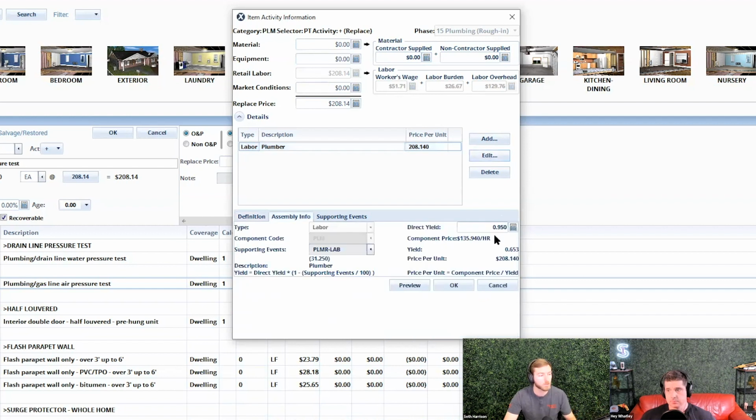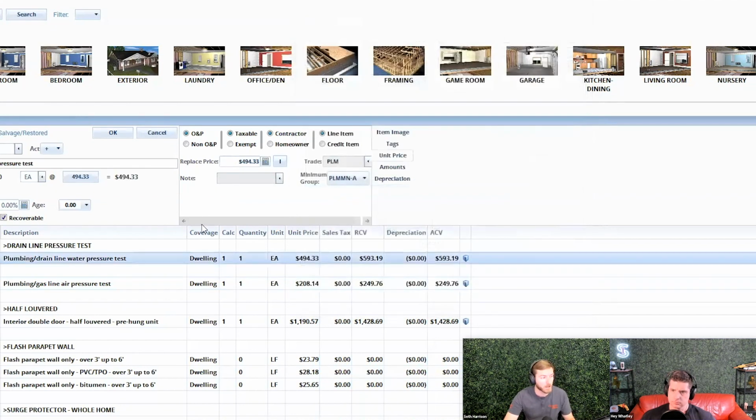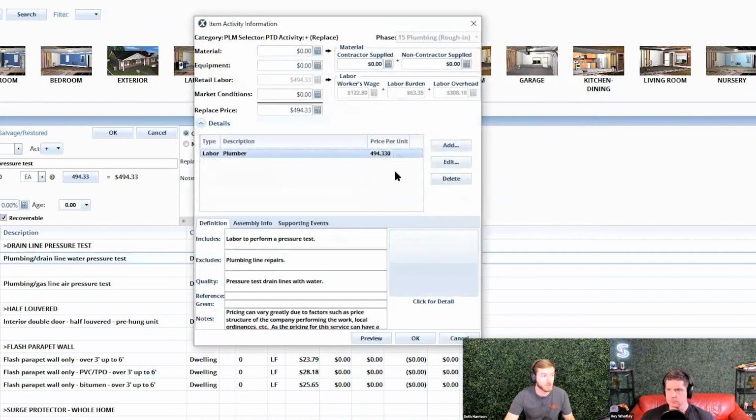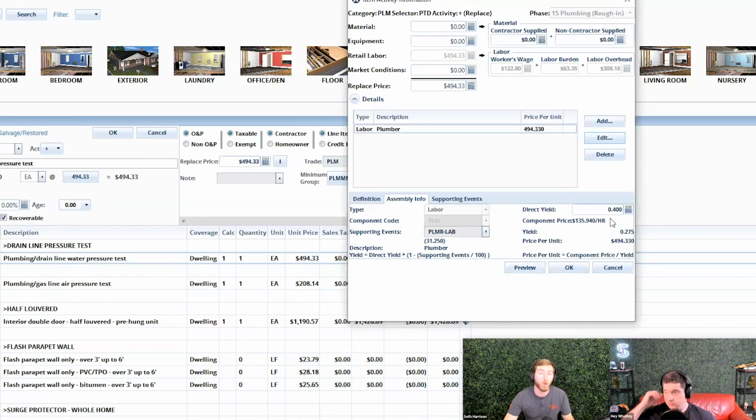And you'll notice the direct yield here is saying that you can do about 95% of an air pressure test, or 0.95 of an air pressure test in an hour. However, on the flip side, on a water pressure test, again, it's a labor component line item only, and it says you can do about 0.4 water pressure tests per hour, about 40% of one. So that's a big difference.